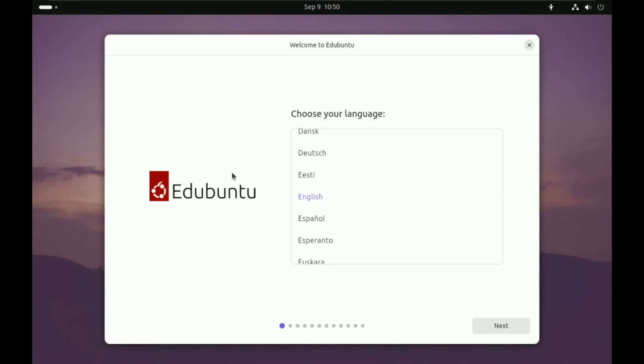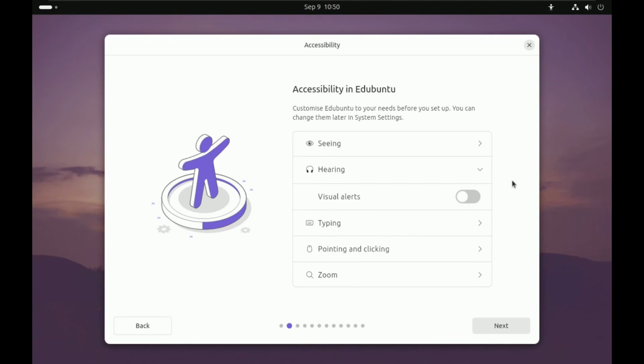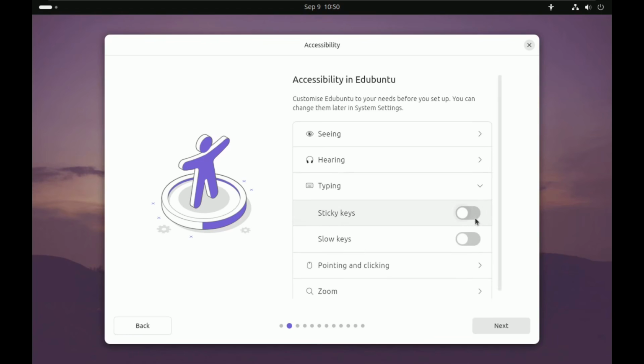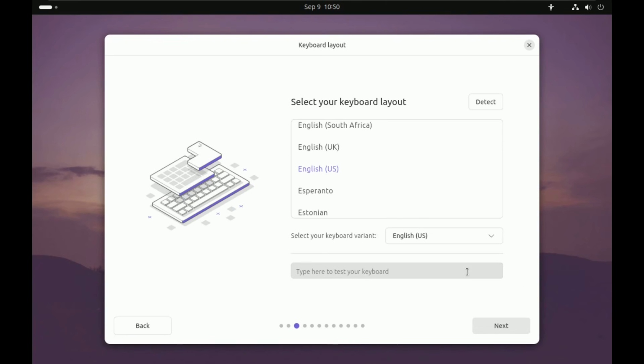So here is our welcome screen. You can change your language, and you also get the new installer for Edubuntu instead of the old installer. Choose your language here, click next. Here are the accessibility options in Edubuntu. Here are the seeing options, the hearing options, and the typing, pointing and clicking options. Here is the zoom. I'm just going to keep everything as default as possible to see how it performs.